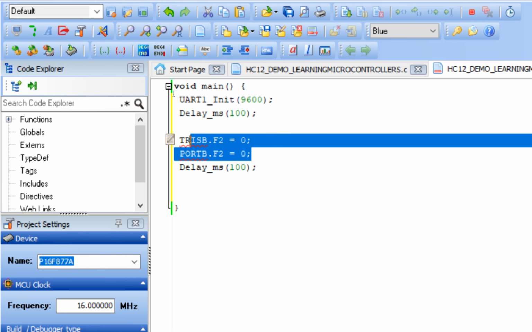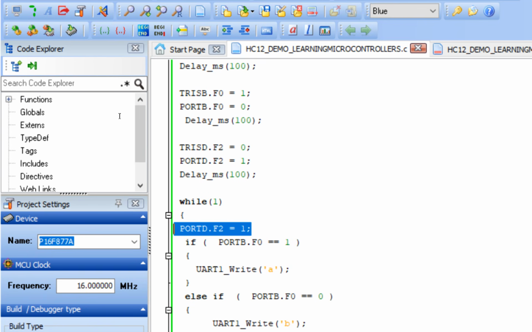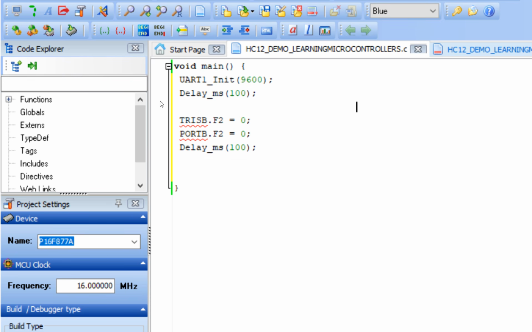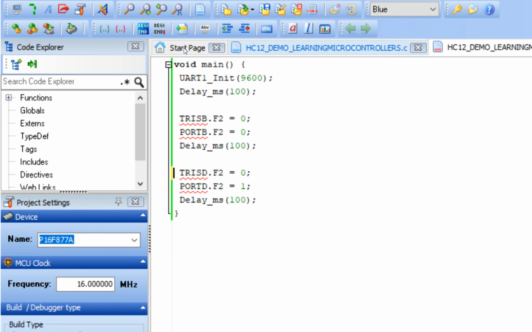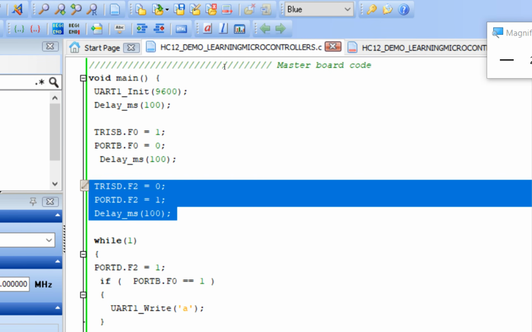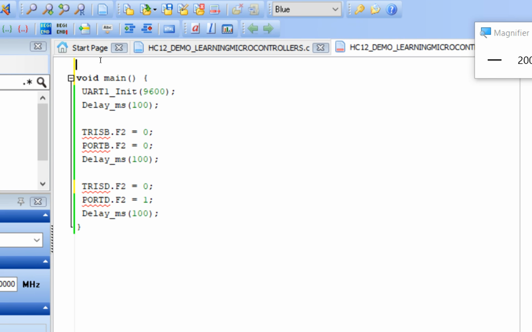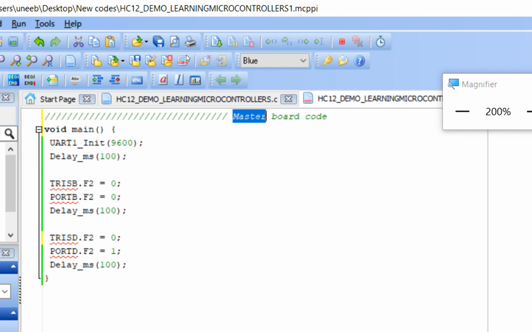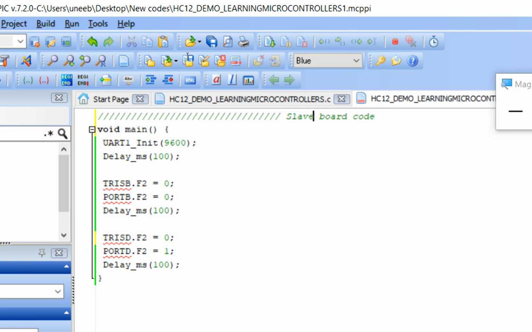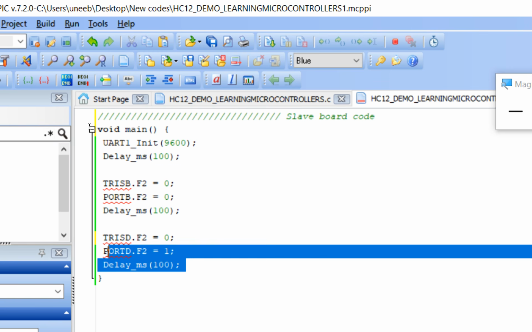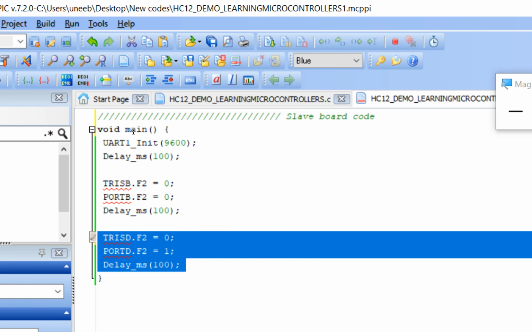Now again guys, like we had there, we have a set pin here as well at this D.F2. We simply copy that from the master board like this. And let me also highlight that this is the slave board code. You copy this, paste it above the void main like this, and write down slave board code. So guys, here we have our HC-12 initialized, we have our LED initialized, and we have the set pin set to high because we are going to use the FU3 mode that is set by default.